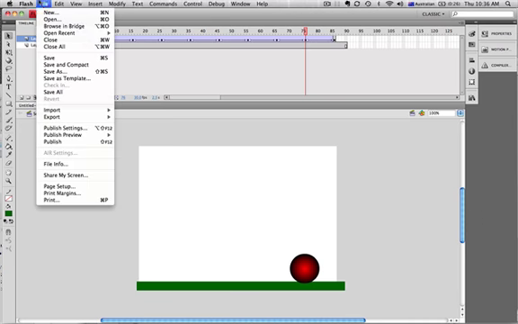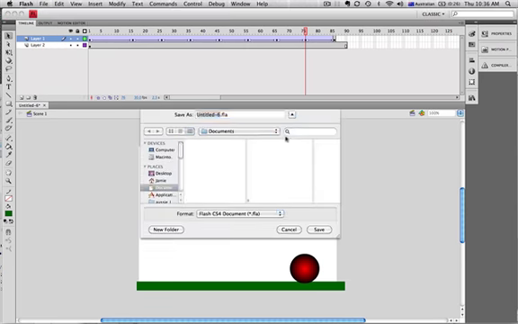But I'd like you to save your Flash file now, file save, and just save it to a location on your computer.